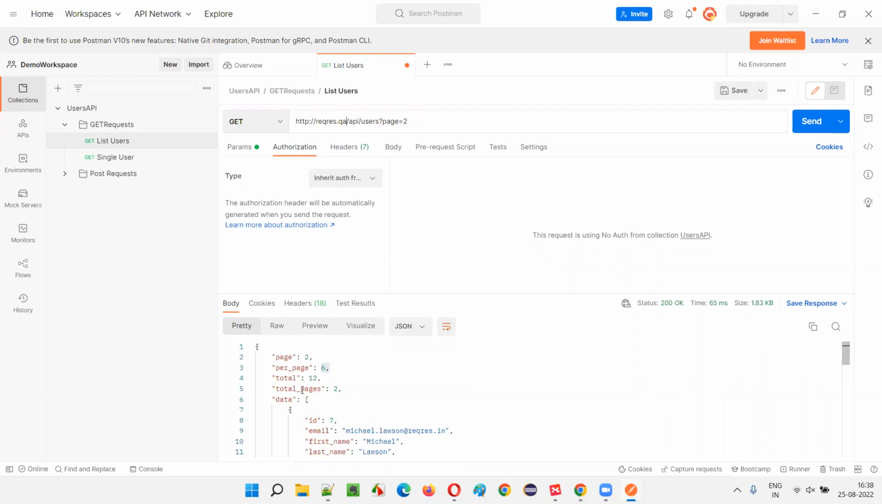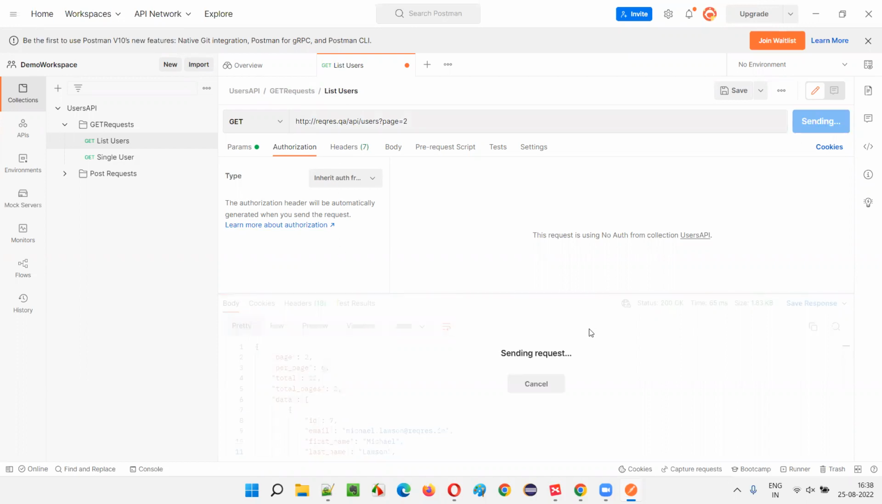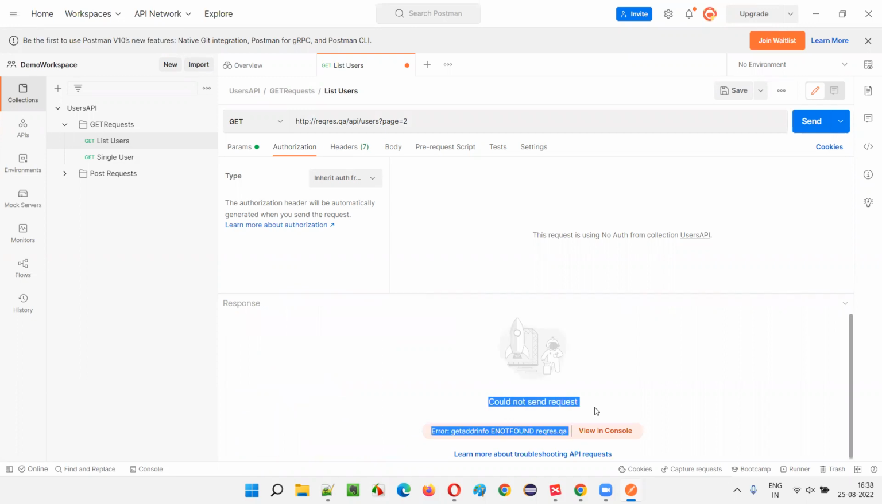With IN we got the results, but what if I change this to request.qa and click on the send button? Does it support it? You see, could not send the request. We didn't get a response from the server, as request.qa doesn't exist. The server address doesn't exist, guys. That's why we didn't get any response, because no such server exists. The request is not sent to a server which doesn't exist, hence no response.